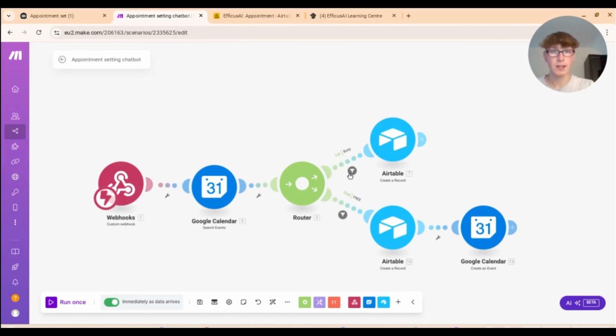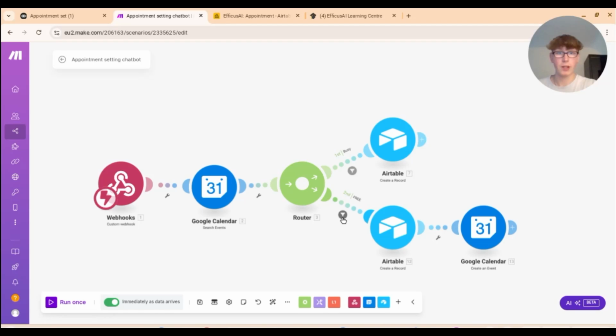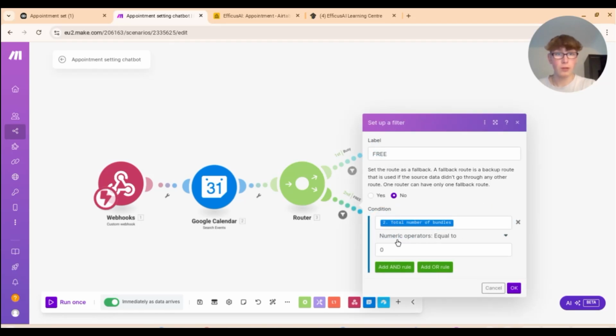So the filter is, for example, busy if total number of bundles. Whenever this runs, there'll be loads and loads of different IDs and different variables that come out. You want to look for the total number of bundles. So if in between the start and the end date of your appointment there is more than one bundle found in that time period, it means you're busy. It means you've got an event scheduled, right? And down here, free, if the total number of bundles is equal to 0. So in the Google Calendar search events, in between the time that the user's booked an appointment for plus the added time, if there's no bundles found in between that time, it means there's no events in your calendar. It means it's free, right?